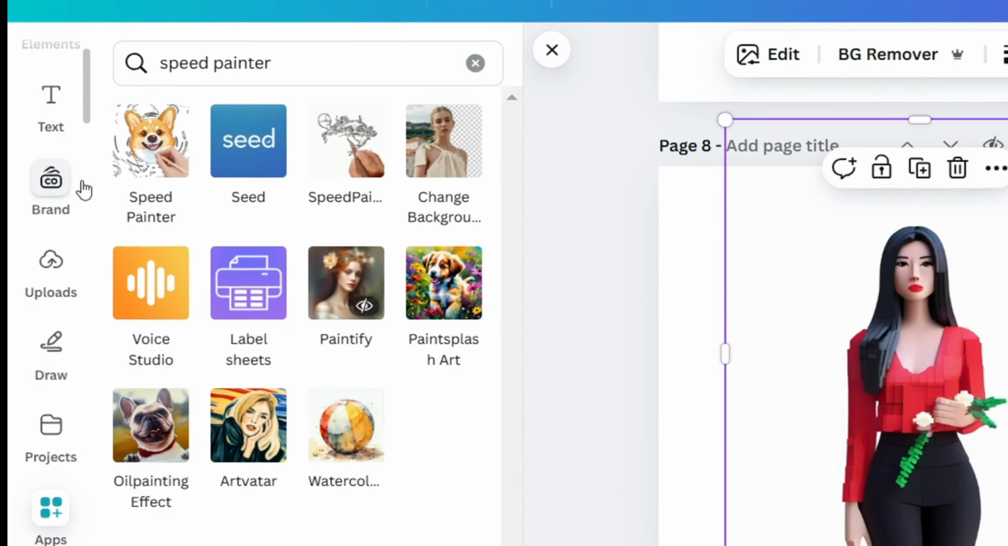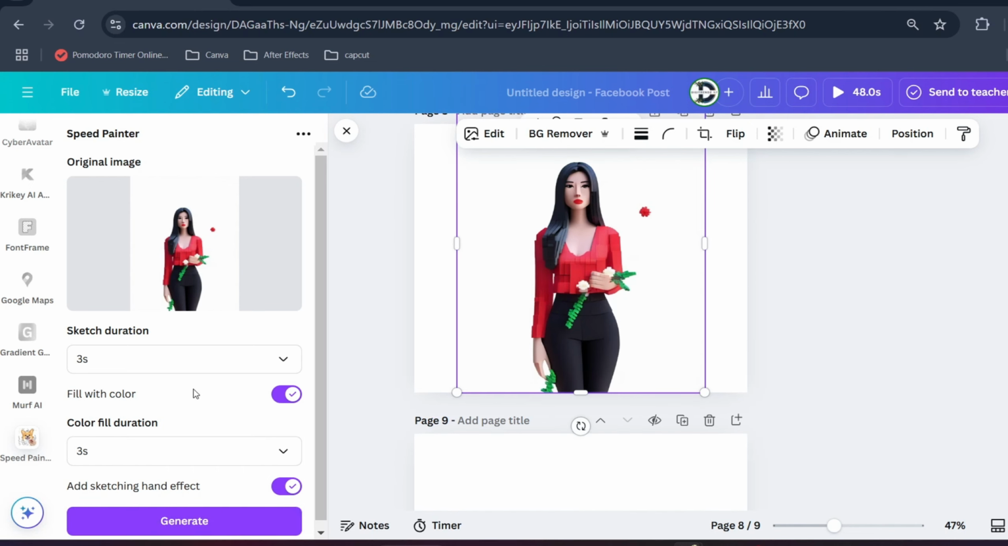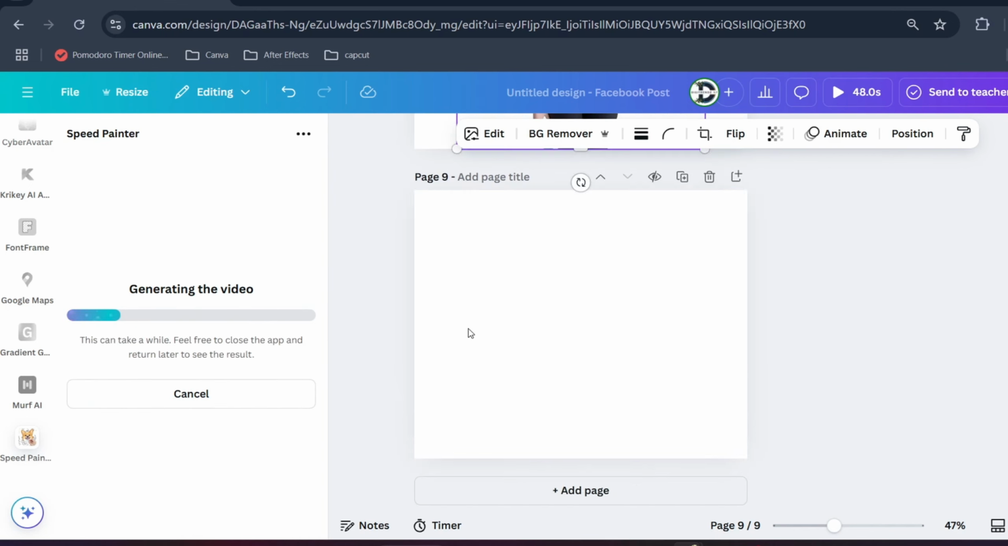Now let's create a whiteboard animation. With this app, select sketch duration. And your whiteboard animation is ready.